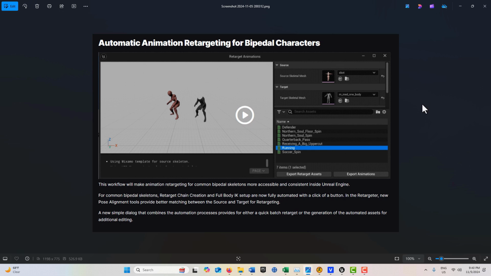So that's how I'm going to refer to it. I'm not going to call it one click. I'm going to call it automatic animation retargeting. I guess you could call it AAR, for short. So that makes sense to me.